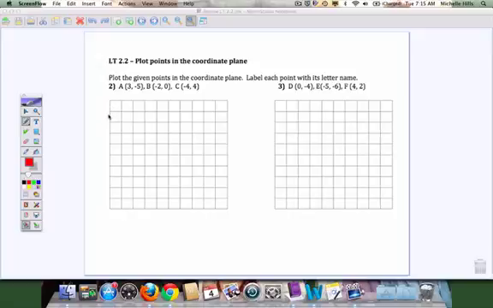So for learning target 2.2, I have these points and they want me to plot the points. So I need to set up my x and y axes, but I need to figure out where to put them. I can't just center the origin because I might not then have enough room to fit the points in. So I have to think about where it needs to go first.